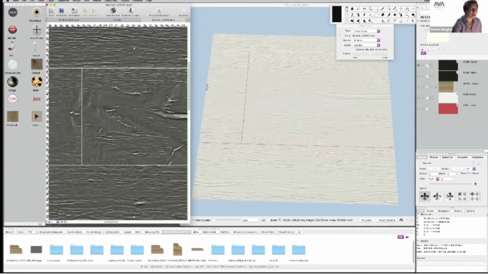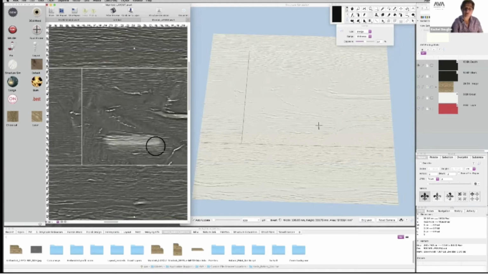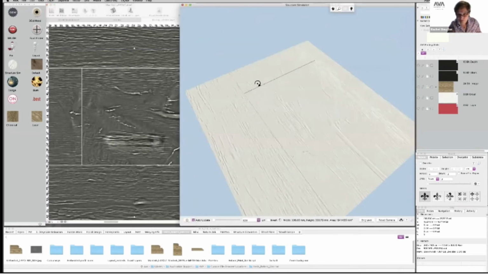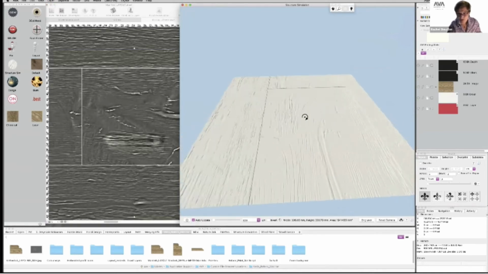Okay, I can also dodge and burn the information. So I can lighten some areas. So in AVA, the whitest area is the lowest point on that height map, and the darkest areas are the highest on the height map. Okay, so I can come in here and I can dodge and burn this. So what I'm going to end up with is actually a very contrasted area in my 3D view here, and you can see that as I move around like so.